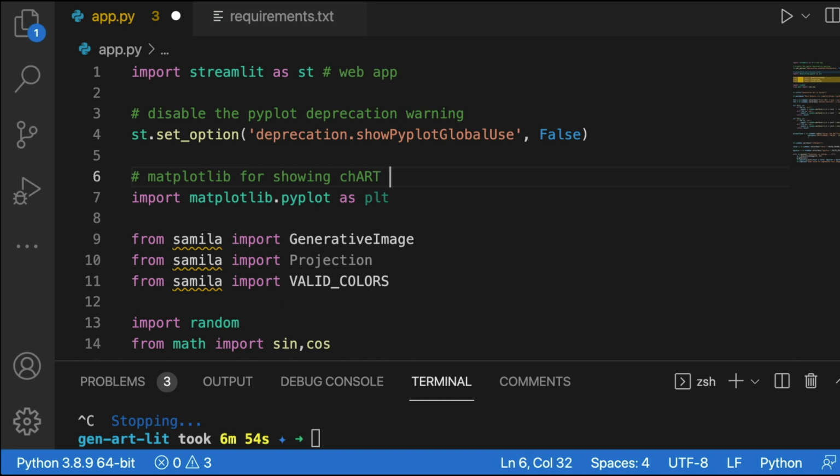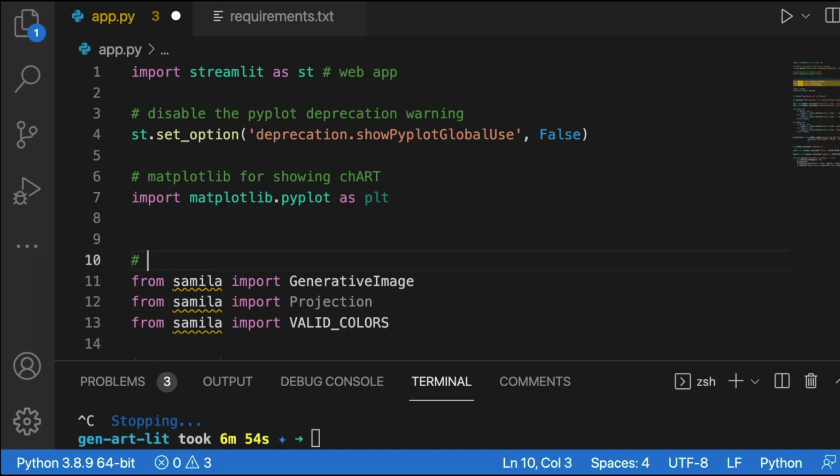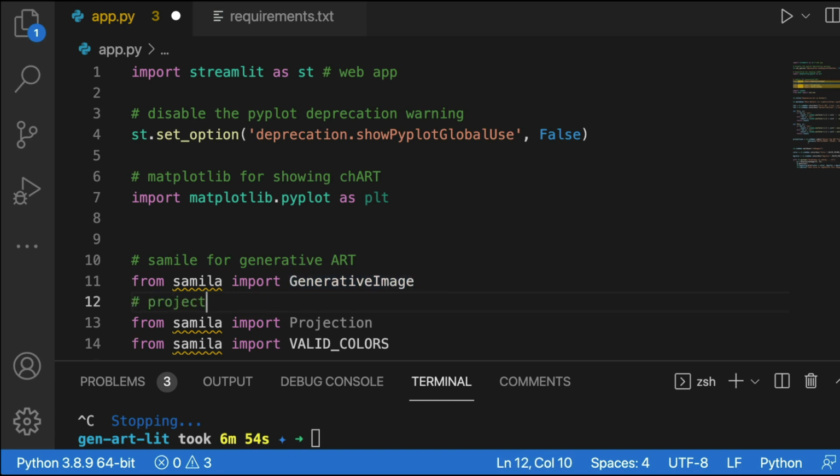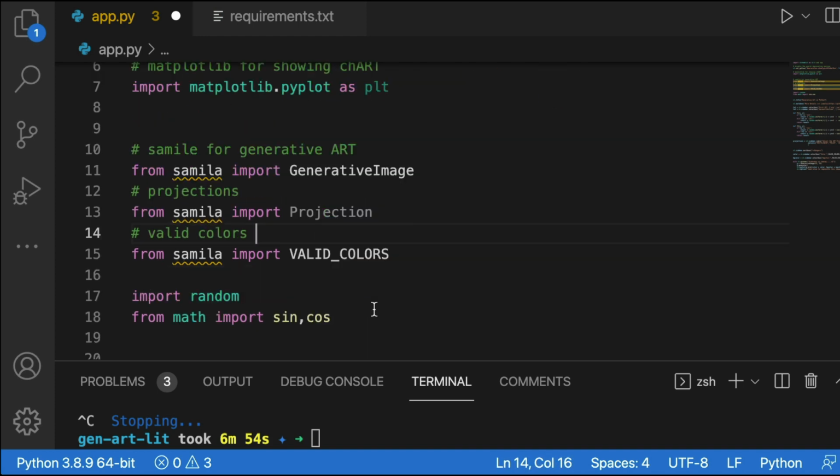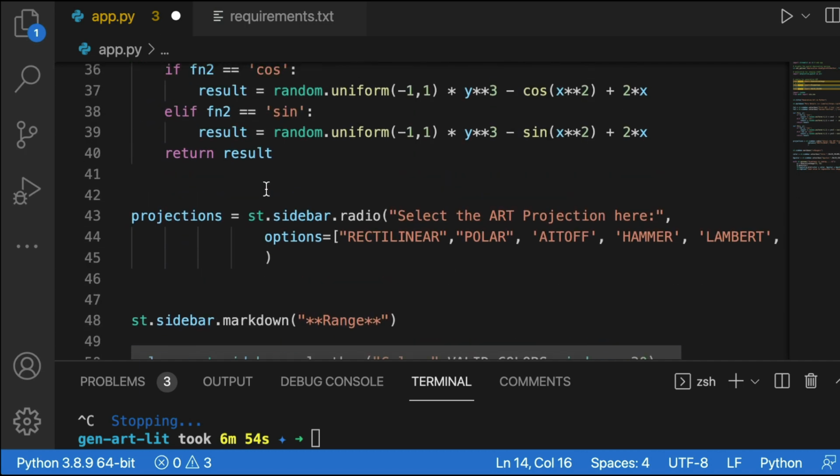So like I said, the art chart Samila generates is a matplotlib. And then finally we have got the Samila components. Sorry for the typo. So we've got Samila components. Within Samila we have 3 important imports. One is generative image, the second one is projection, the third one is valid colors. We'll look at all of those components individually when we get into the particular section of code.